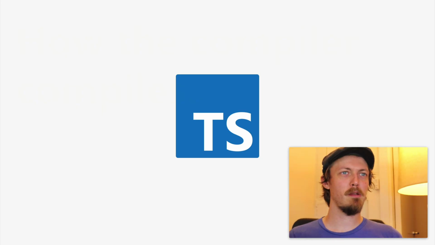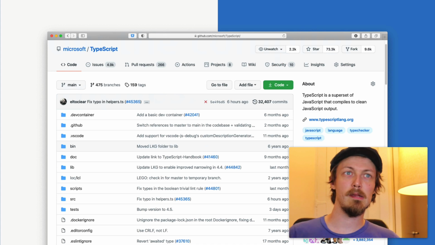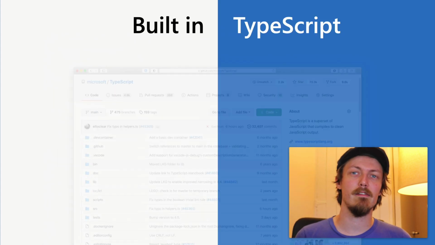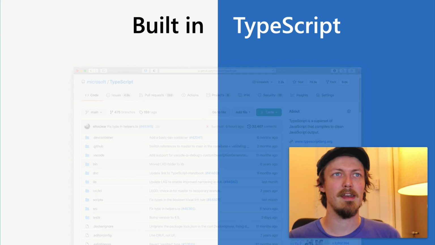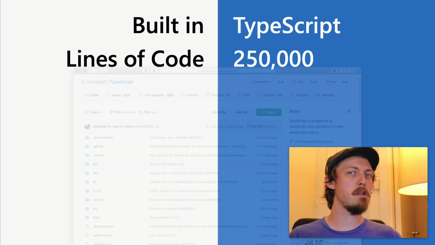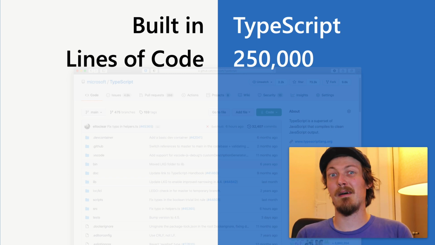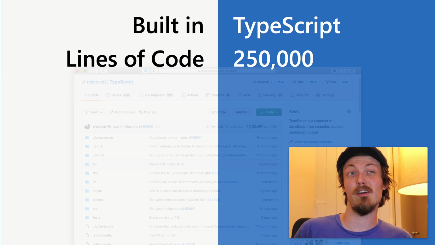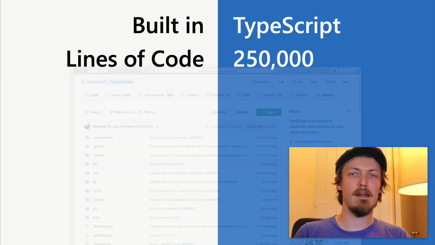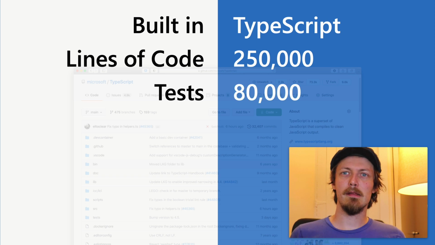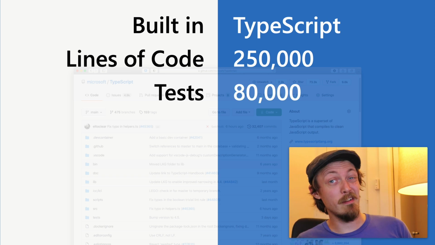But for this, we're going to be talking a lot about the TypeScript code base. If you've not seen it, that's available at Microsoft/TypeScript. And the programming language itself is built in TypeScript. It's self-hosted. It's been around for a while and has about 250,000 lines of code in just the bit that is shipped to people. Outside of that, there's a lot of infrastructure code and testing and stuff like that. There's about 80,000 test files in there.